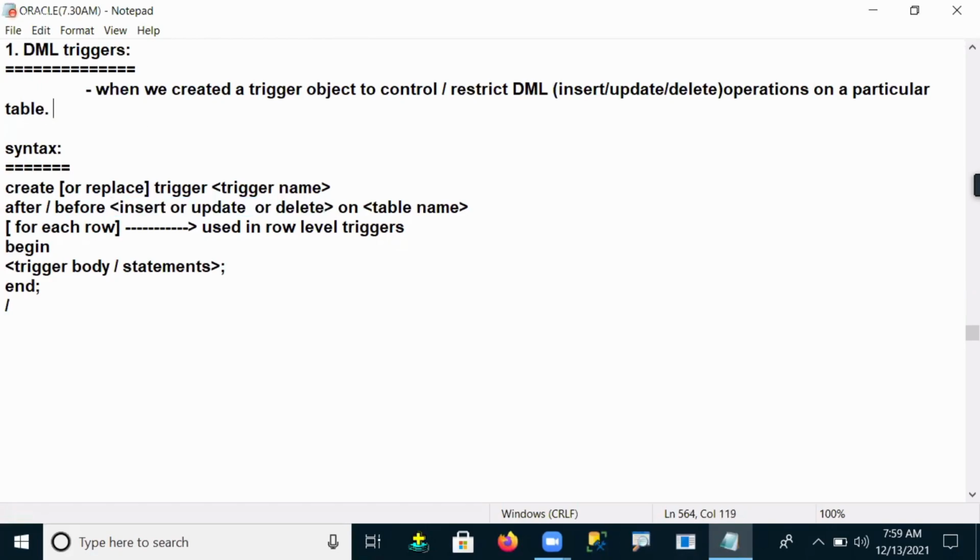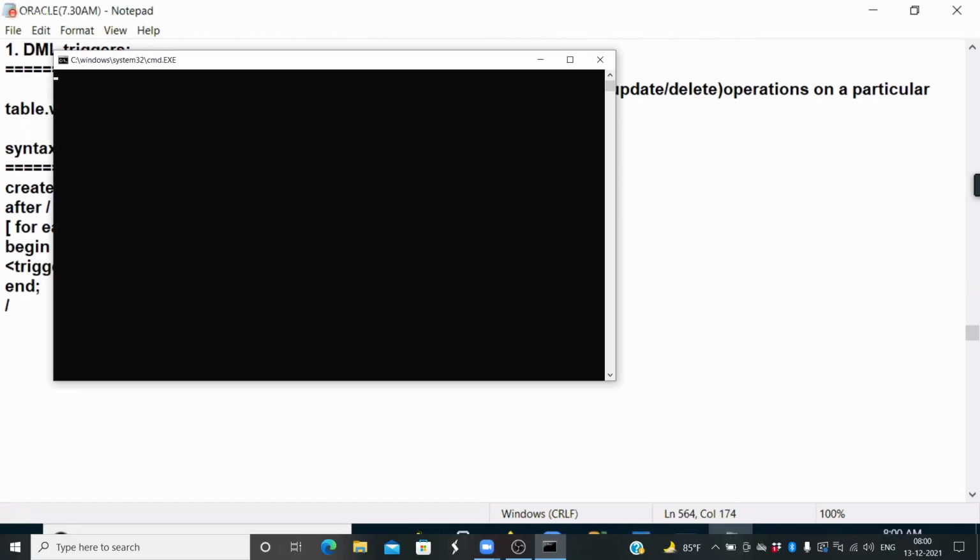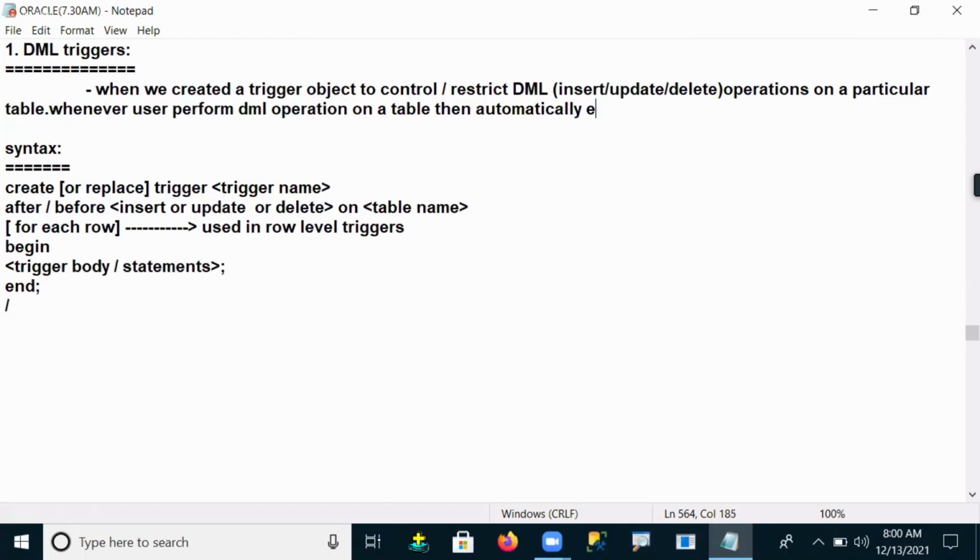Okay, so whenever a user performs DML operations on a table, then automatically a trigger is executed. So that means when a user performs a DML operation on a table, the trigger is automatically executed here.